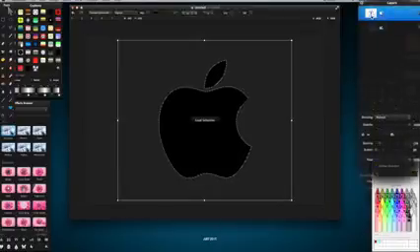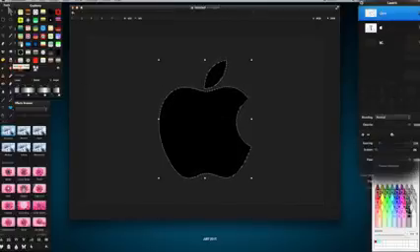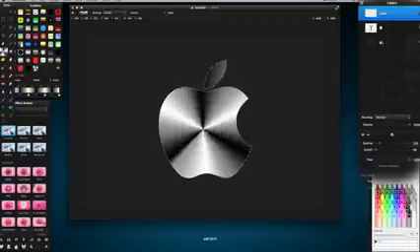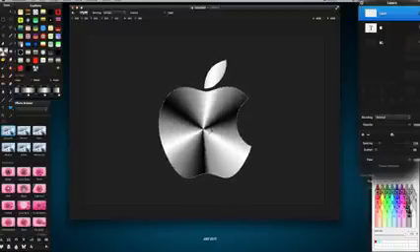Then we are going to command left click on the tile of the Apple, create a new layer, then go to our metal looking gradient. Somewhere in the middle I'm going to left click, and I'm going to scroll around to see where I want it looking, and I'm happy with that. Press command D on my keyboard to deselect, select my move tool or my selection tool, and instantly I've got a metal looking Apple logo right there. But we're going to improve on this.